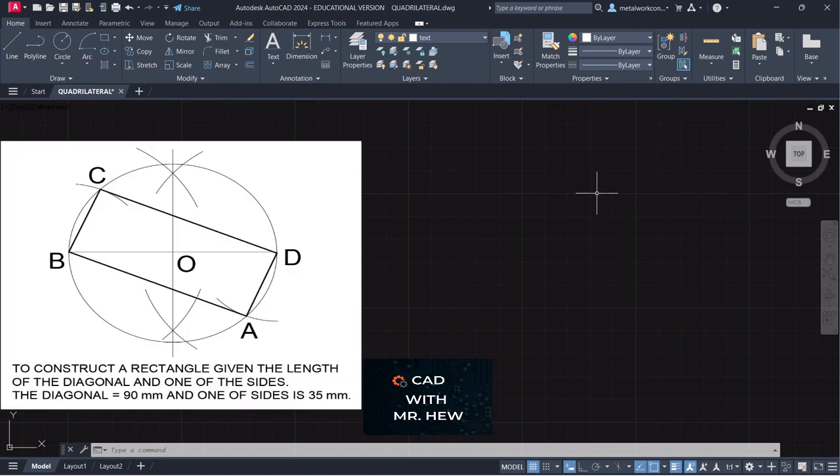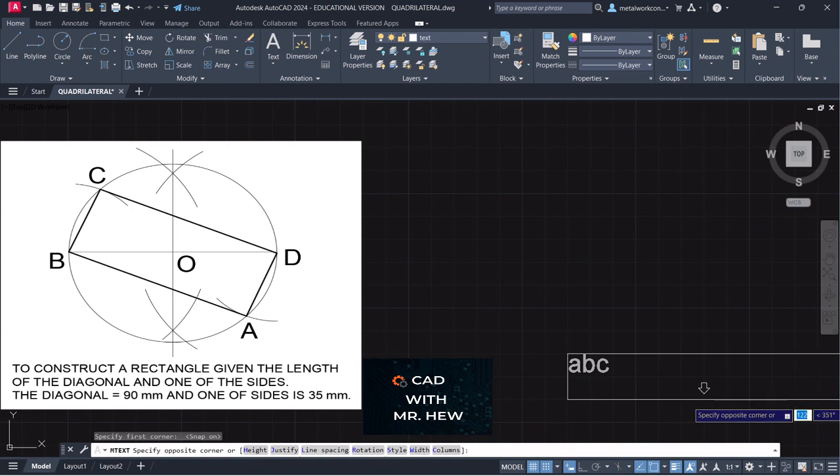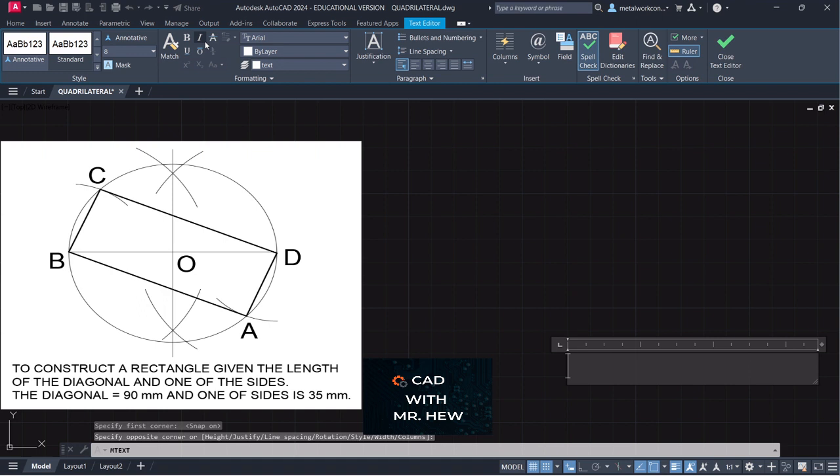The next quadrilateral that we'll be constructing is a rectangle, given the length of the diagonal and one of the sides. All right, so we're going to start over. We're going to use multi-line text. We're going to turn on snap, and we're going to choose right there. We're going to make it 4 millimeters tall, and we're going to label it now.